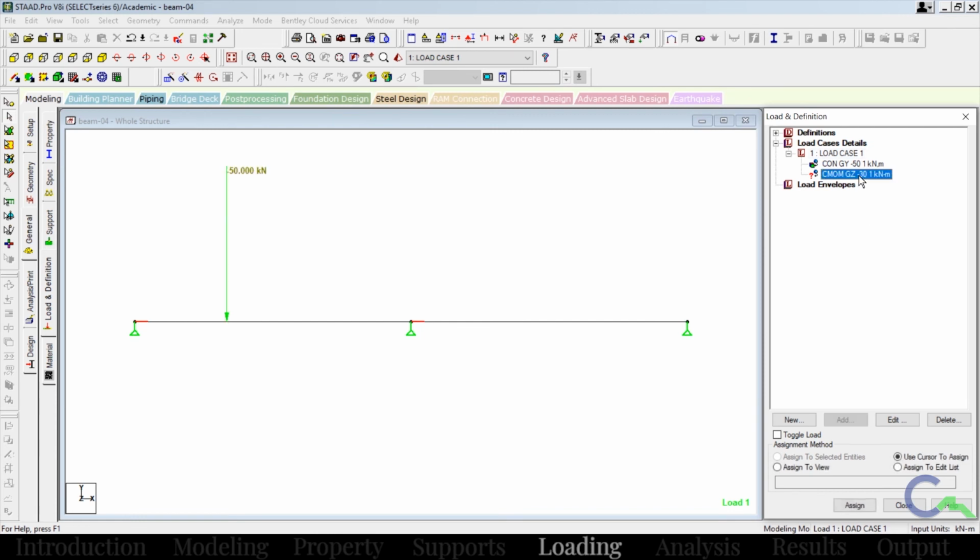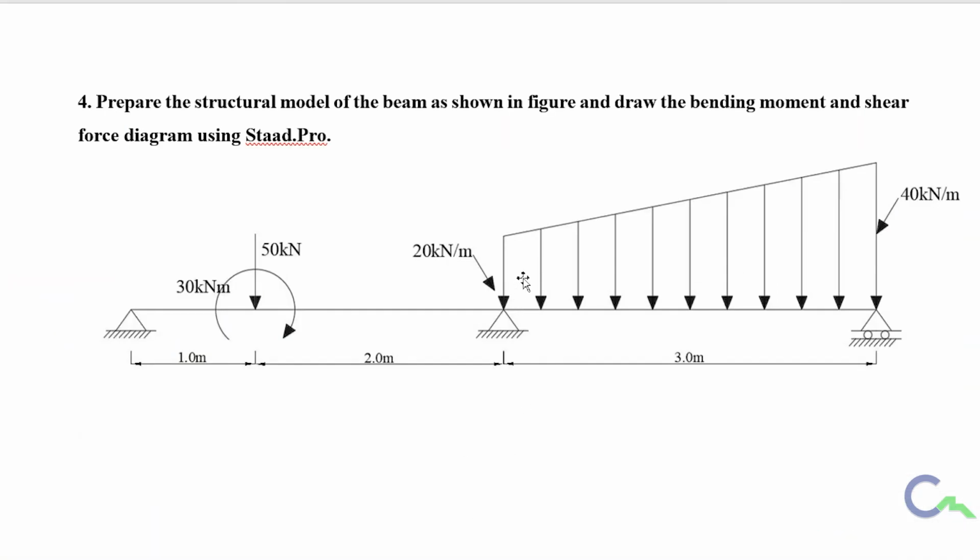Select that created moment. Using cursor I am going to assign. Click on assign. Now it is assigning. Click on the beam. It will show the clockwise moment of -30 kN. Again click on assigning. Next force I am going to develop, that is trapezoidal load, which is having 20 kN per meter on the left end or start node.